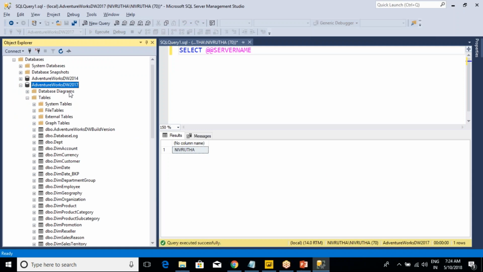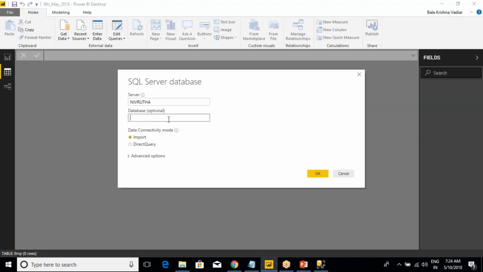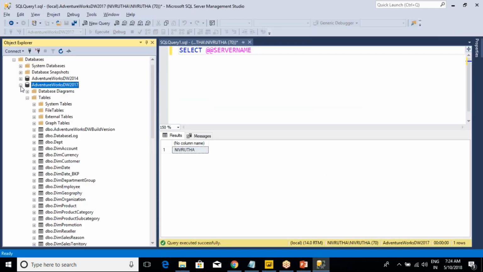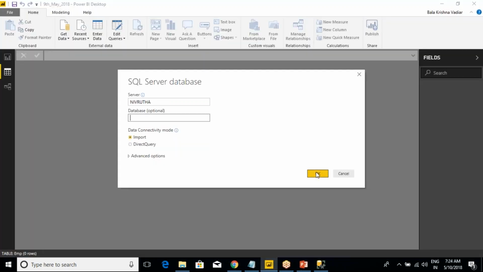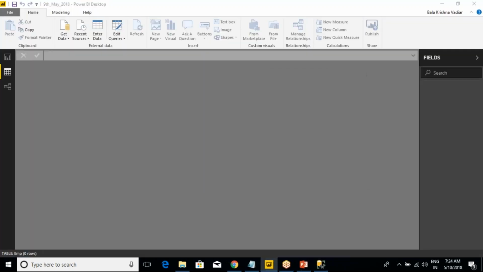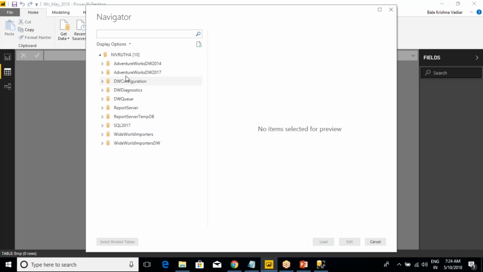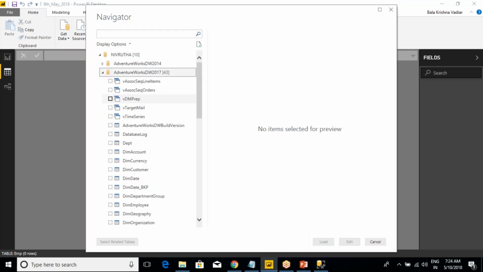AdventureWorks DW 2017. If you're not giving the database, which is optional, what will happen? It will list out all the databases: 2014 DW configuration, SQL 2017, SQL Server, Report Server, everything will be listed in the drop down. See now? Are you getting the same windows, same databases? Obviously, yes. Expand this one, and the table name is.